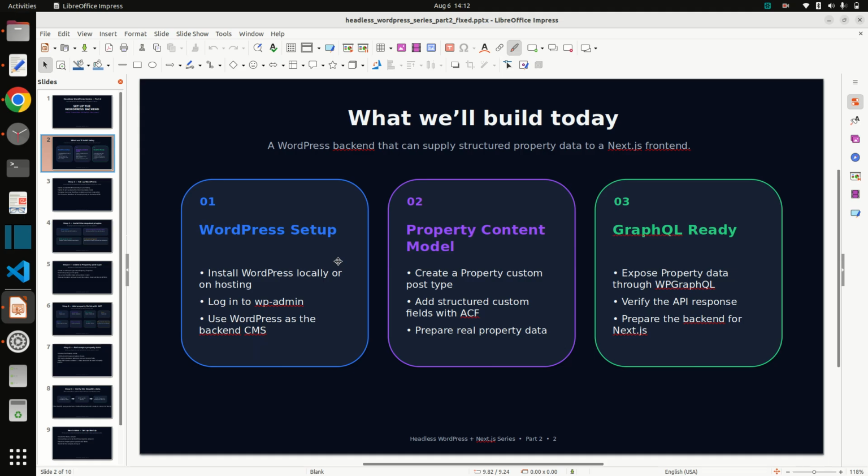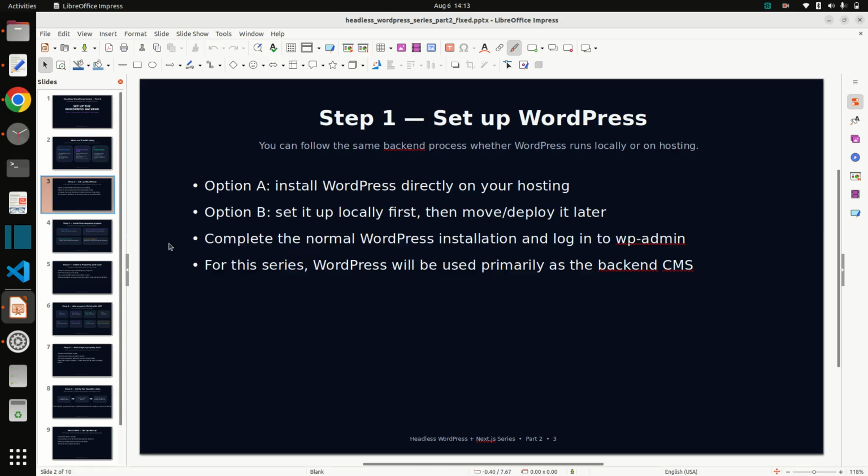For the WordPress setup, first we install WordPress locally or on hosting, log into WP admin, and use WordPress as the CMS backend. We add the property content model, create a property custom post type, add structured custom fields with ACF, and prepare real property data. Then we make it GraphQL ready: expose property data through WP GraphQL, verify the API response, and prepare the backend for Next.js. So for step 1, set up WordPress.